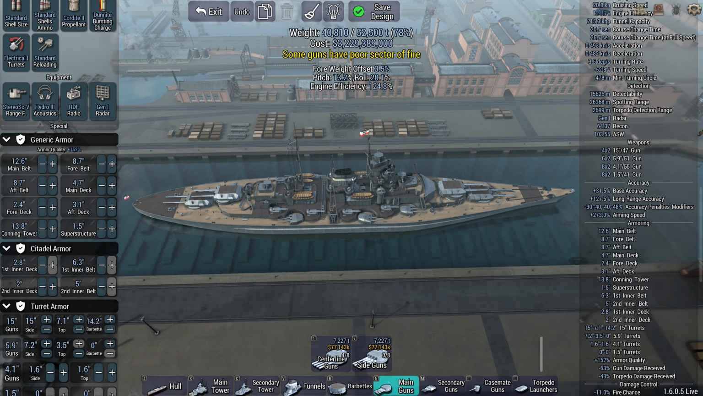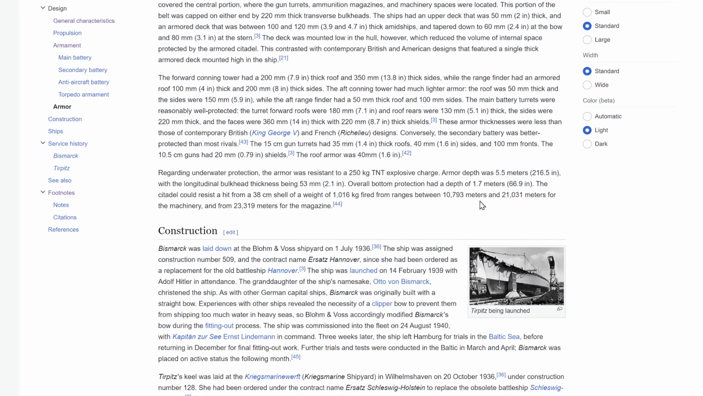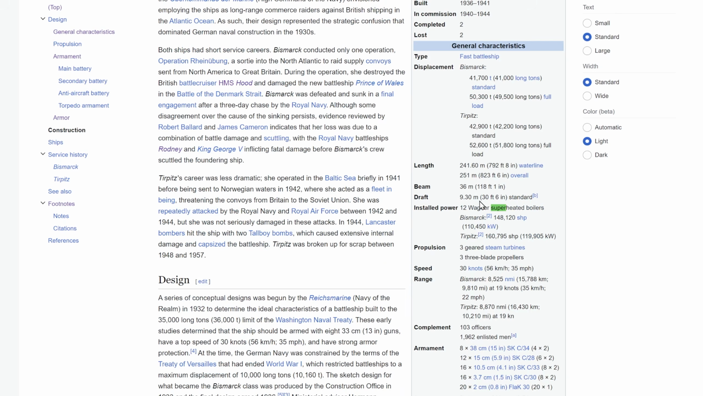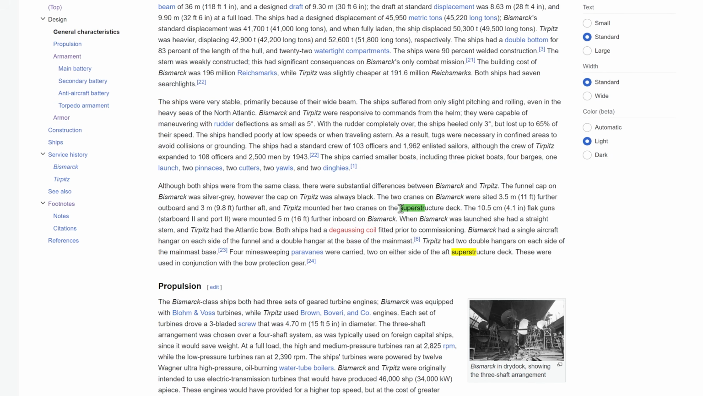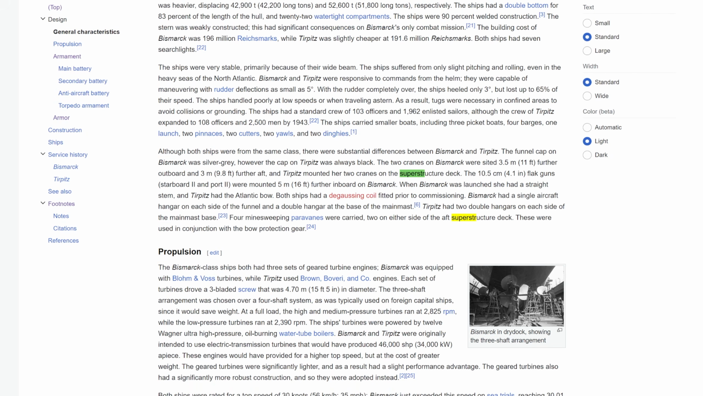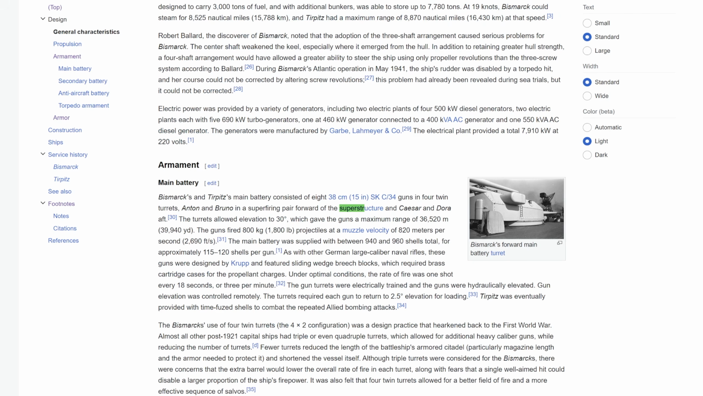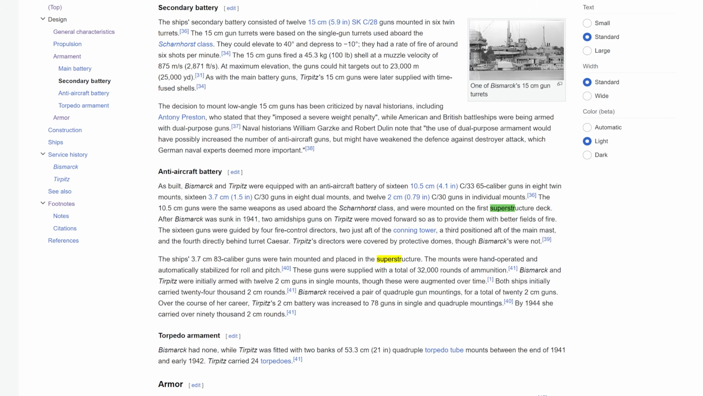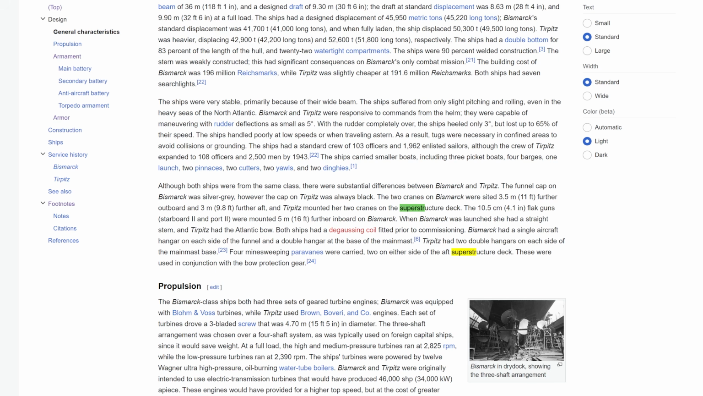Okay, superstructure. Do we have a superstructure? I don't even know. Superstructure. Let's see. Oh, we do. Okay. Superstructure, we have 5. So we have this one. 2 cranes on the superstructure deck. I don't know where we are. Superstructure doesn't really tell me. No, it doesn't really tell me. That's unfortunate. Oh well.